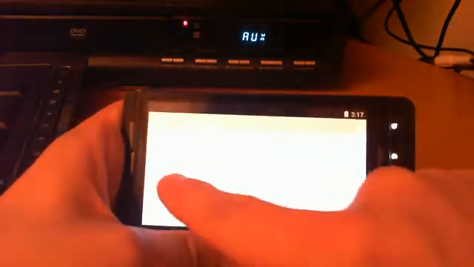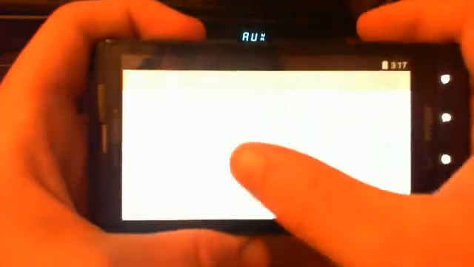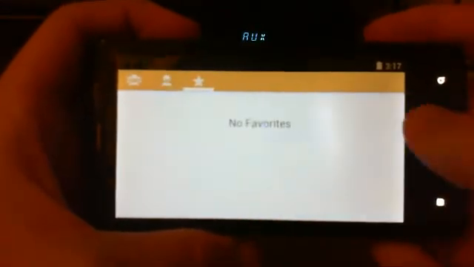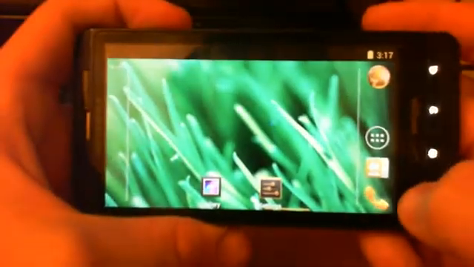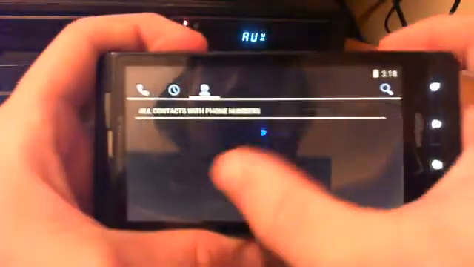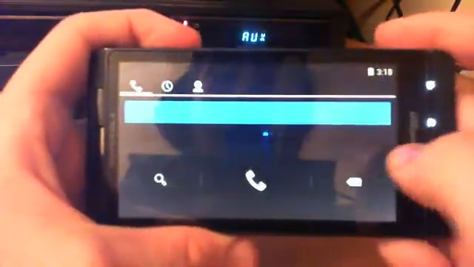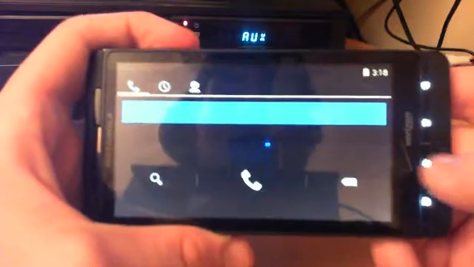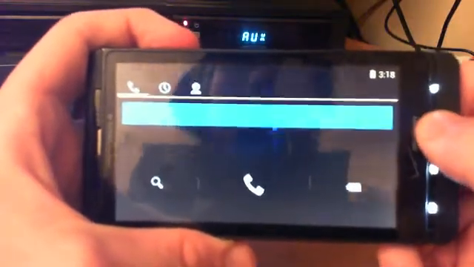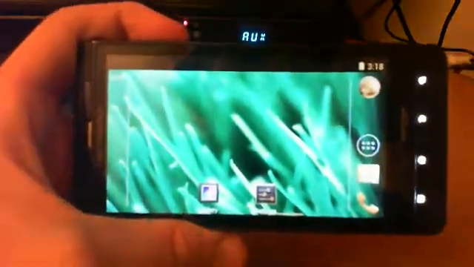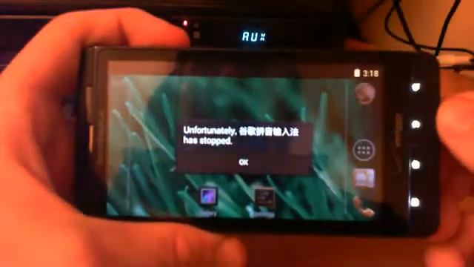and you just swipe through like that. I don't know if you guys can see that or not. Is that better? Yeah, and you can just swipe through it, and that's the contacts. Here's the phone app, and you just swipe through that too. But this is basically just a brief demonstration of Ice Cream Sandwich running on the Droid X.